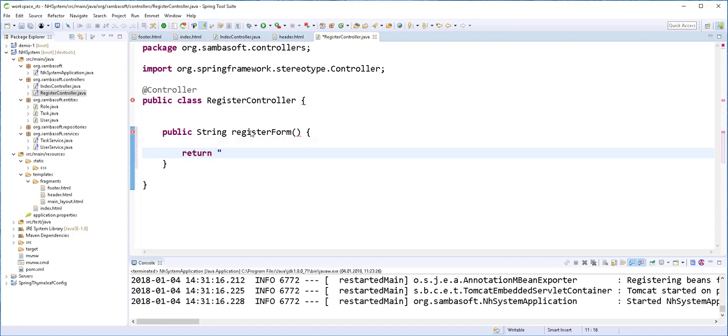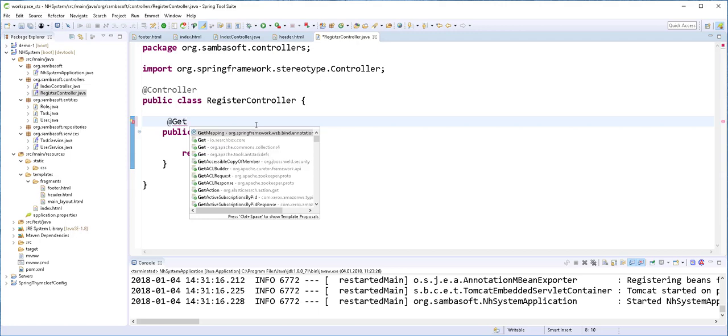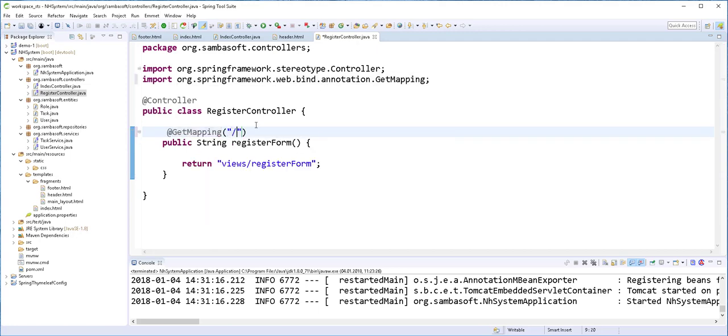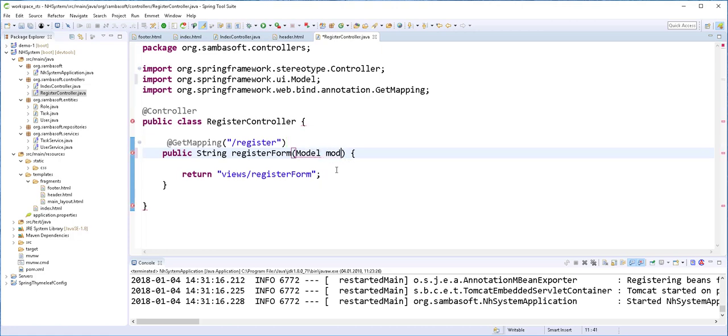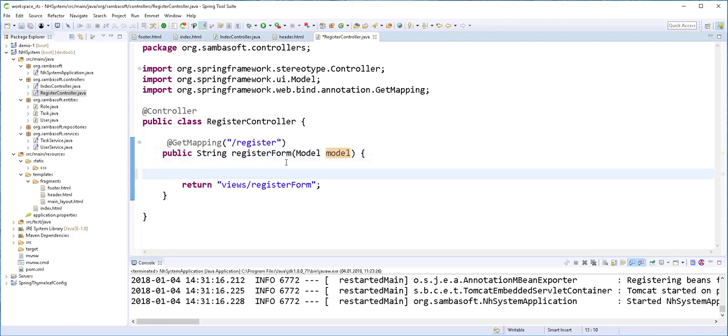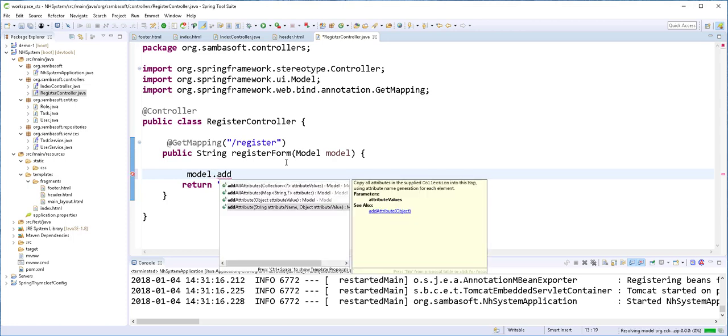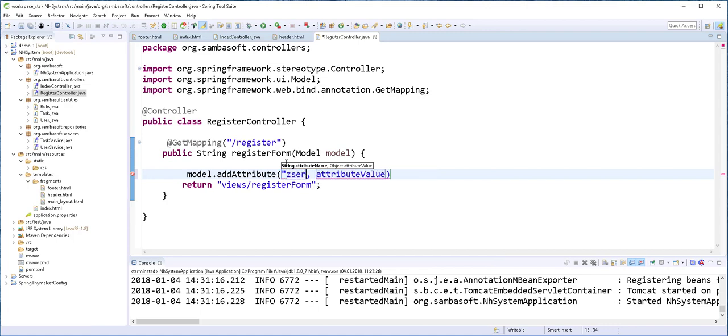This should return the form which I'm going to create in a folder called views, and I'll call it register form. And this method should be responding to a GET request, and it is called register. We need to bind the input fields of the form to the user object. So I'll declare here a model and use it to pass a new user object to the form. So model.addAttribute, I'll call it user, and this will be a new user object.